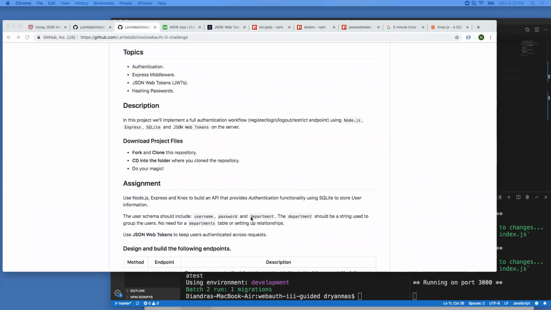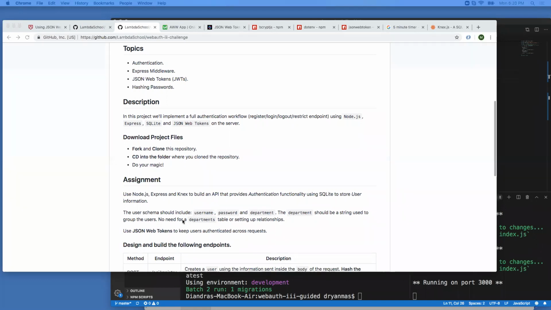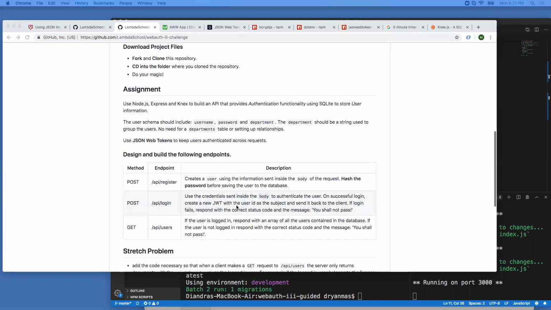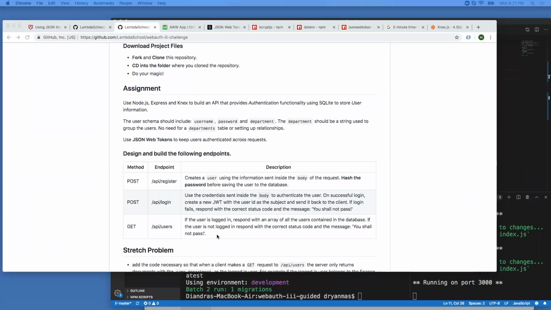Username, password, and department. So this is going to be similar to what we did with roles. There is no need to create a separate departments table. That's probably what you would do in a real application, but the point of this exercise is not to practice foreign keys, it's to practice JWTs, so I would just put in the department. And then implement these 3 endpoints.